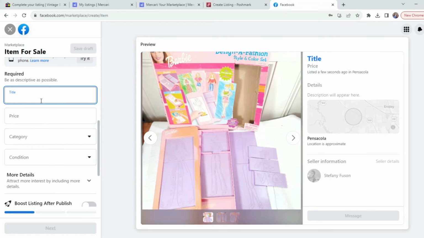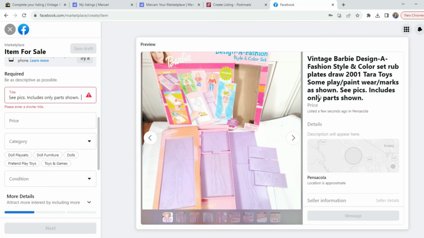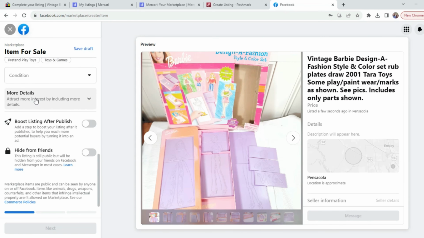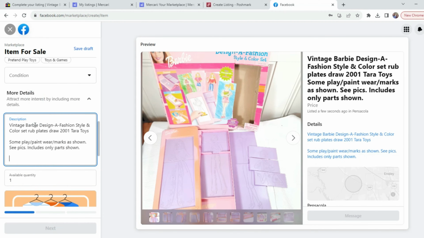Now, Facebook Marketplace does not cut you off in the title like all the other platforms do. You can see that it's just going to keep going on and on and on. So what we're going to do that's different on Facebook Marketplace is we're going to do our description first. We're going to paste into our description first. Then we are going to copy the title, come back up here, and then paste it into the title box.